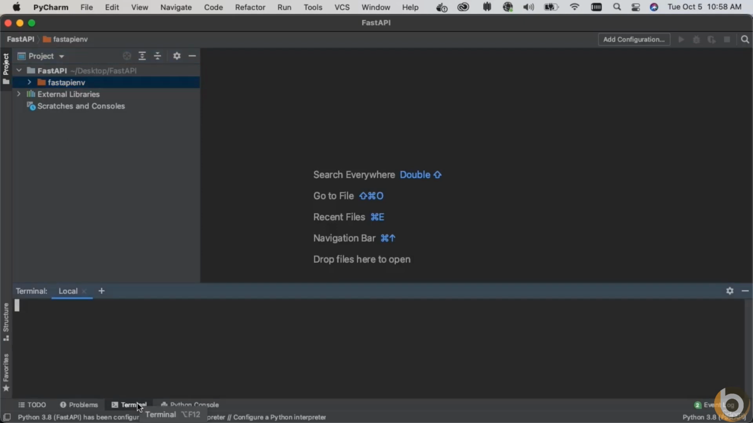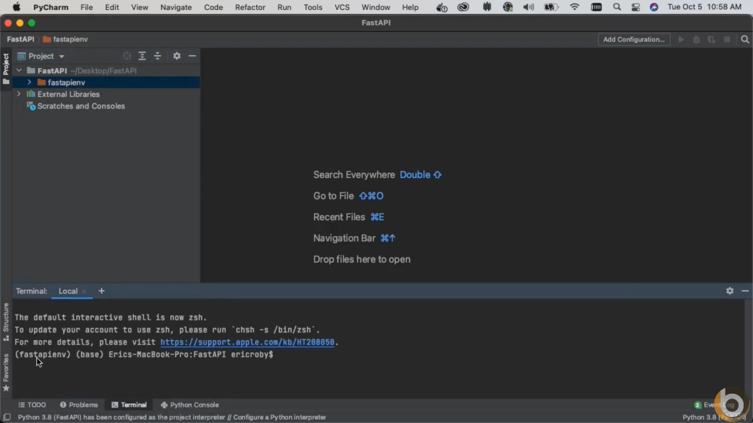We can open up our terminal, and we can see that FastAPI environment is still activated because it's getting carried over from our terminal. If we wanted to deactivate FastAPI env, we can jump into our bin folder and do the deactivate command. So now you can see that I deactivated the FastAPI environment. But for this course, we want this activated, so I'm going to reactivate it. I just wanted to show that you can deactivate and activate it from the PyCharm terminal.